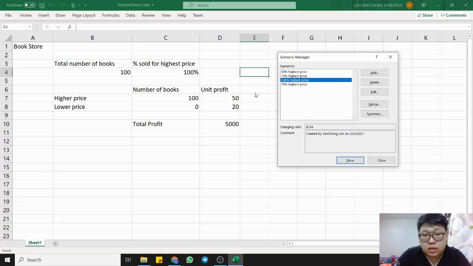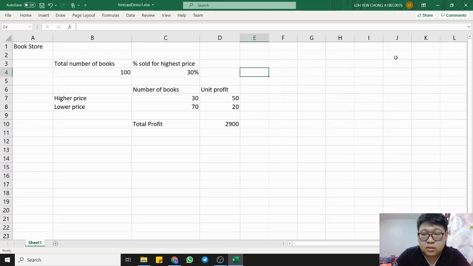This is one of forecasting. And also other than that, we also can, for example, maybe 30. Okay, click for 30, then click show, then you can see the value change. Okay, besides this you also can forecast the value by using the summary feature.